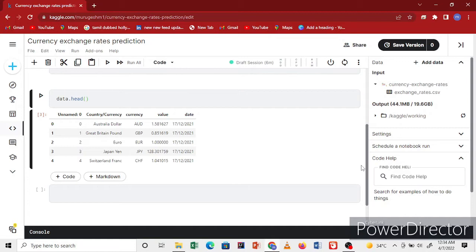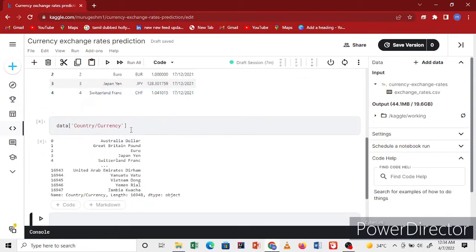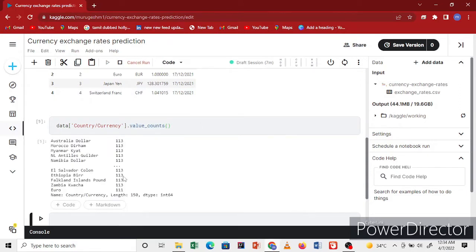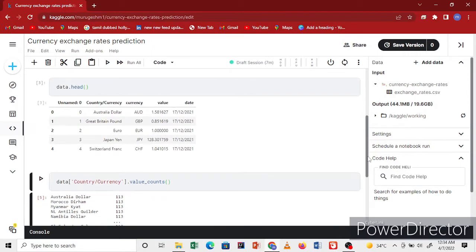Let's see how many countries there are. It's a lot of countries. Okay, value counts. I predict only one country, so I filter the values for only one country. I am choosing the Australian dollar, and I am doing the currency exchange rate prediction for it.